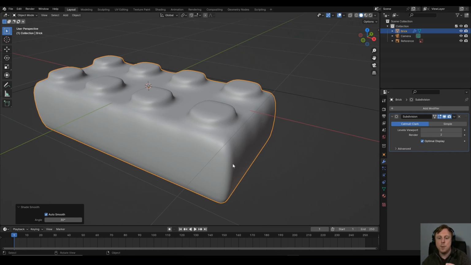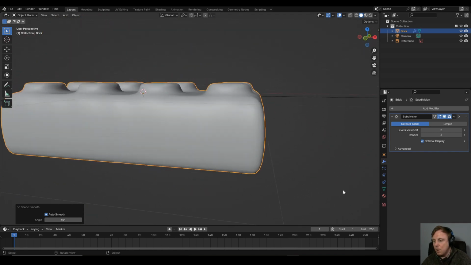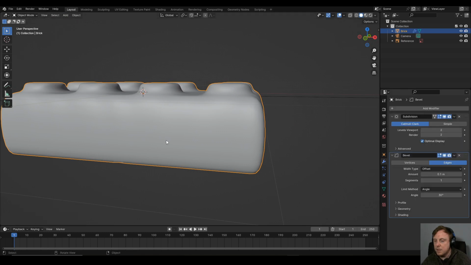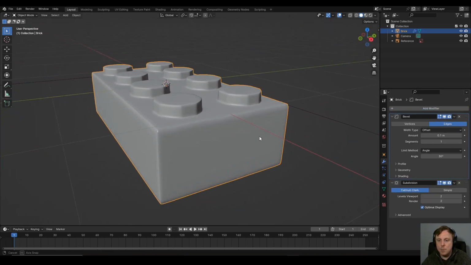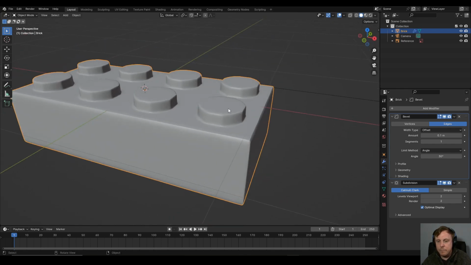And basically, just looking at my brick here, everywhere is sharp except for the roundness of the studs on the top. So what I'm actually going to do here is use a Bevel Modifier. It saves me adding lots and lots of additional geometry. The Bevel Modifier will need to be above. You can see straight away that's kind of doing a decent job. Okay, but we need to do some work with it.